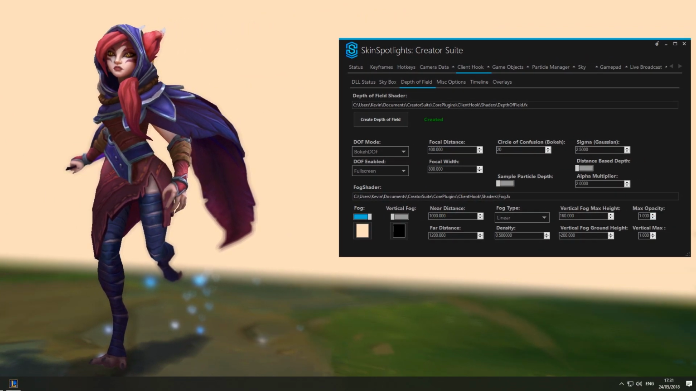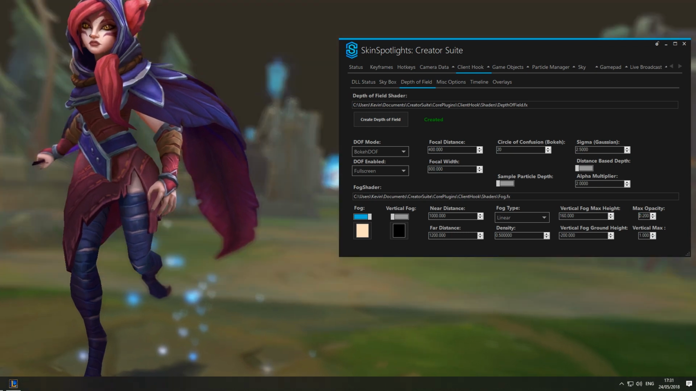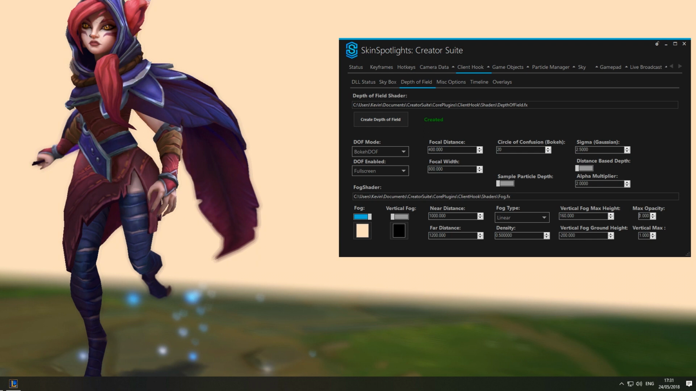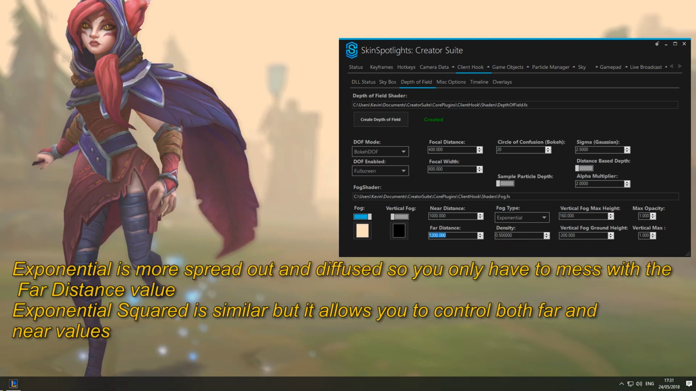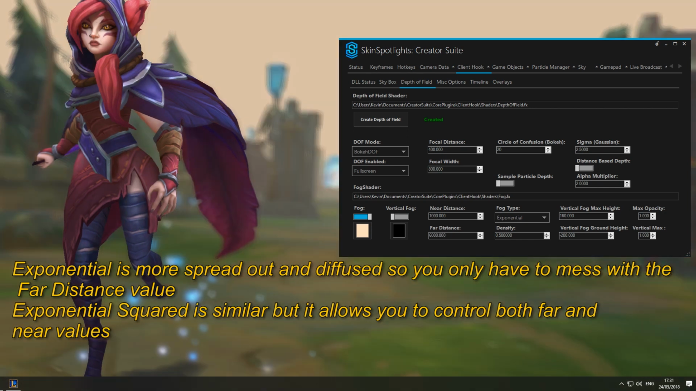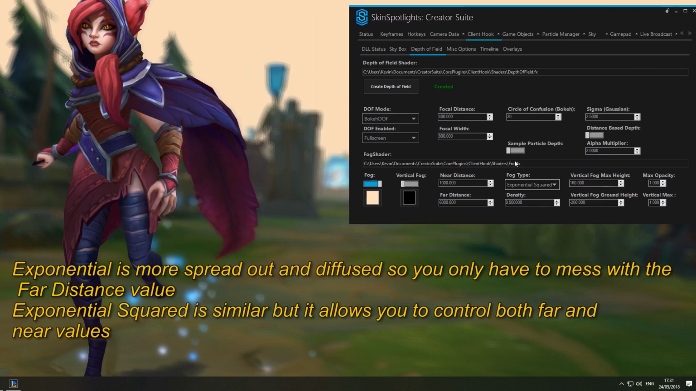You can mess with the max opacity of the fog, so you can have it on 50% opacity, 20%. Mess with this yourself, see what you like. There's also exponential, where you can mess with the far distance, and this is basically like exponential squared, except obviously exponential.